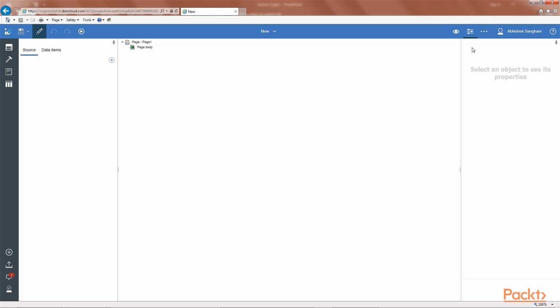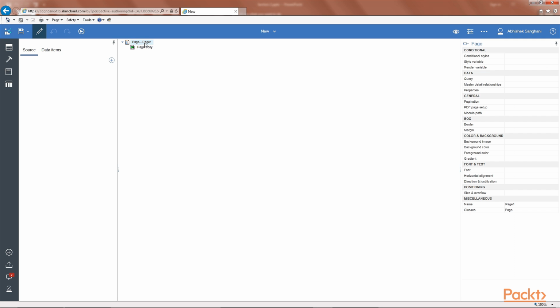The next icon is called Properties. It opens the Properties pane on right hand side, and it will show me properties of any object that I select on the report. For example, if I select the page, then I will see the page properties here, which I will be able to then make changes to.